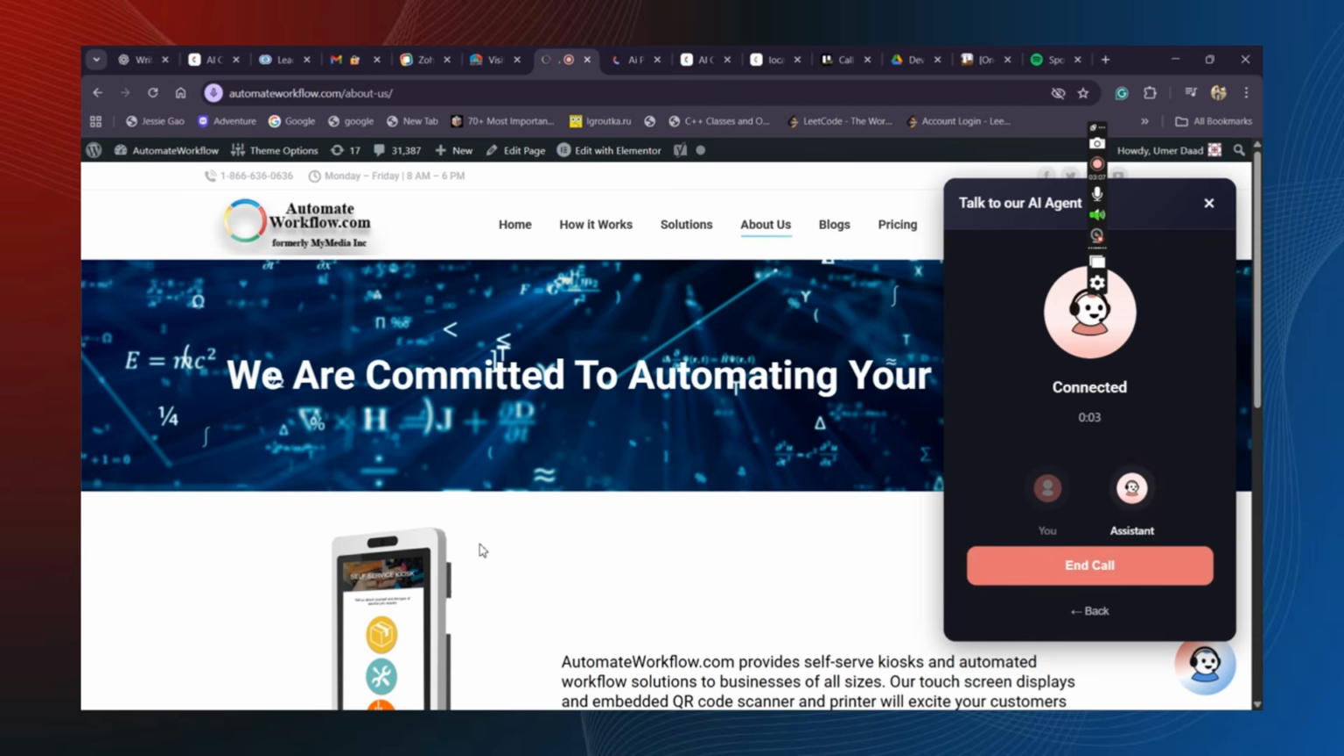Hi, I'm the Automate Workflow AI Assistant. What kind of process or workflow are you looking to improve? So can you tell me briefly about what services you provide and how they can help me?